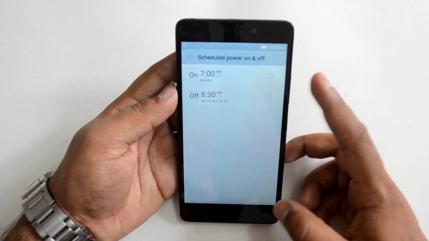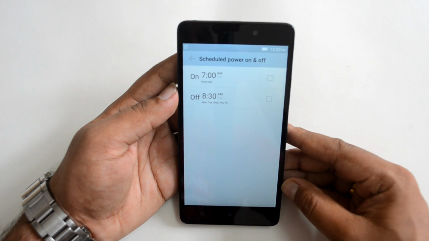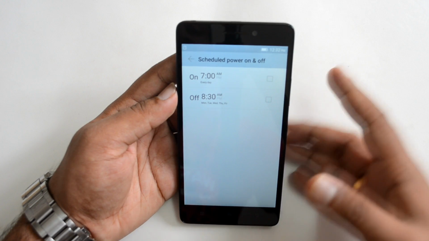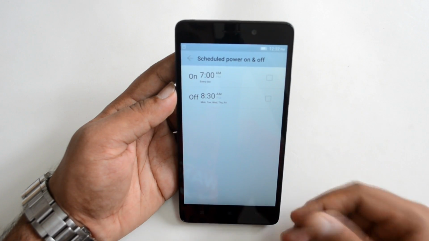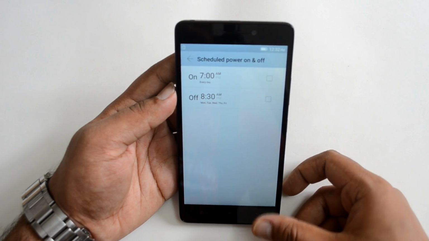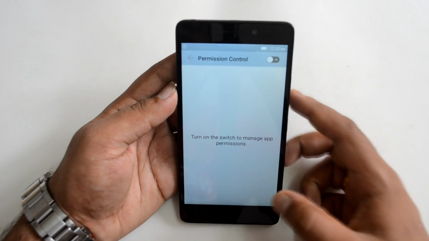Then you can enable schedule power off and on. So in case you're going for a meeting, or you're watching a movie, you can schedule the power mode automatically, and then schedule on or off at a particular time. That's the option available.